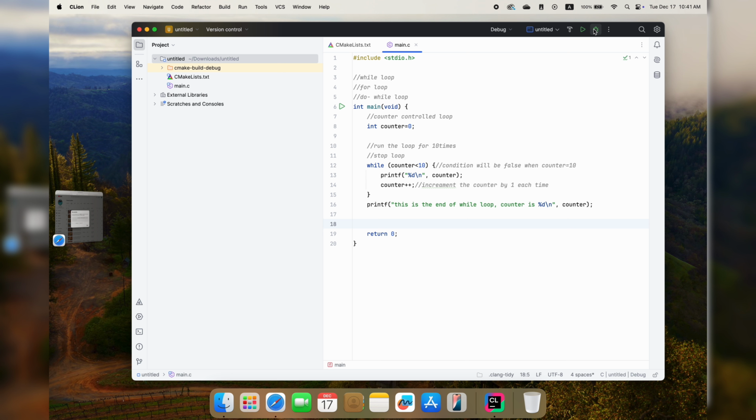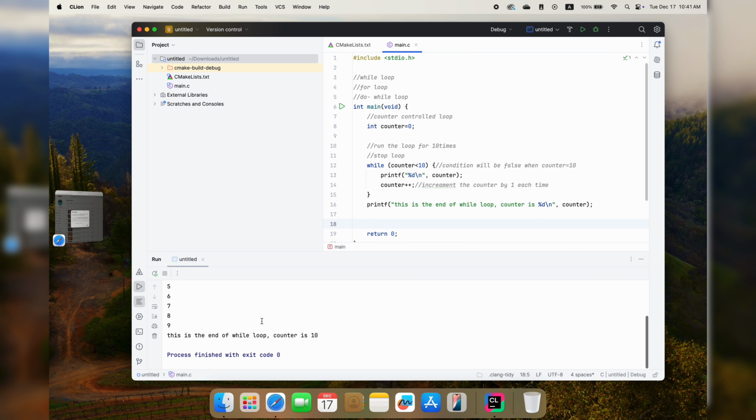Now let's run the code and see how many times we print the counter. It prints out 10 times, starting from 0 up to 9. So that's 10 times. Then after that, it ends the while loop, prints the end of the while loop, then prints that the counter value is 10.